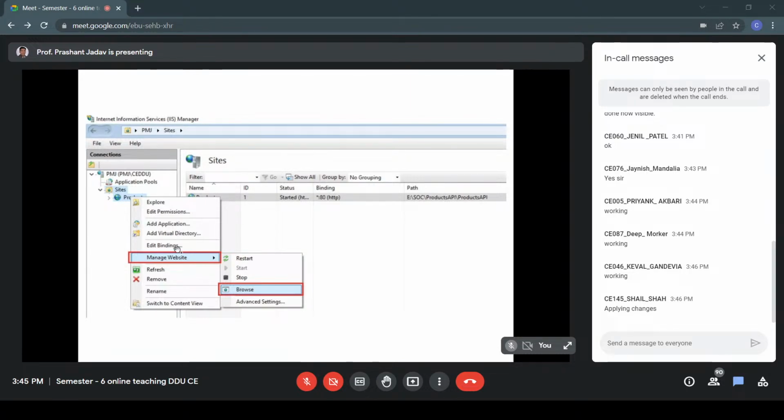Once it is done, you can right click your website. I gave the name products. You can right click it, manage website, and directly click on the browse button. It will try to open the base URL of the website in the browser. From here you can also start, stop or restart your website.